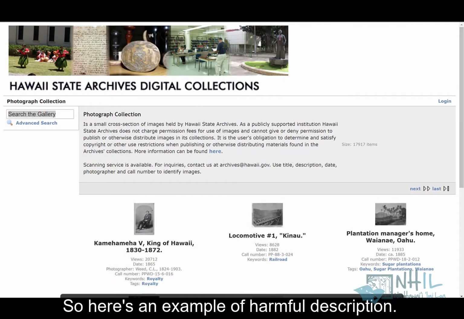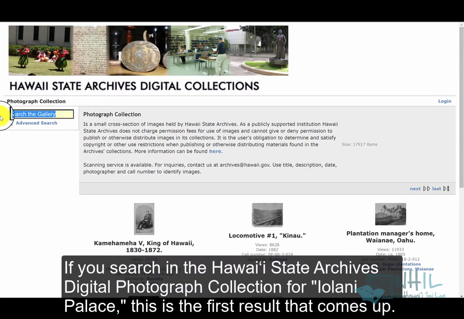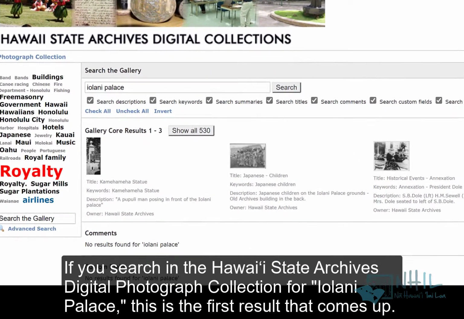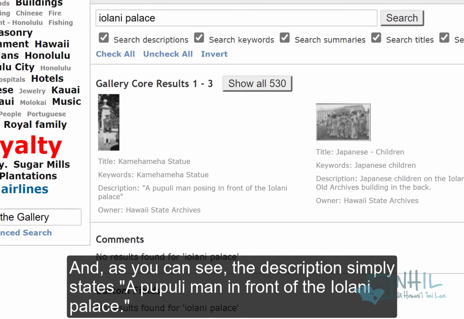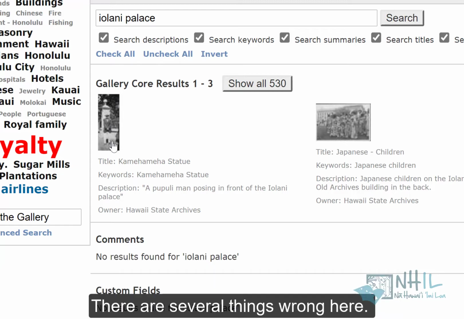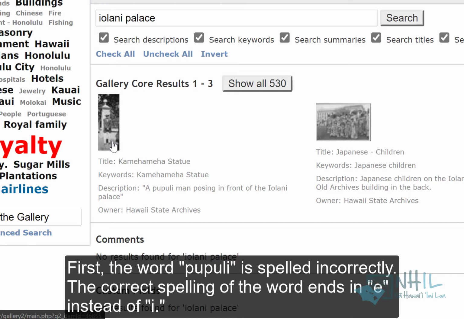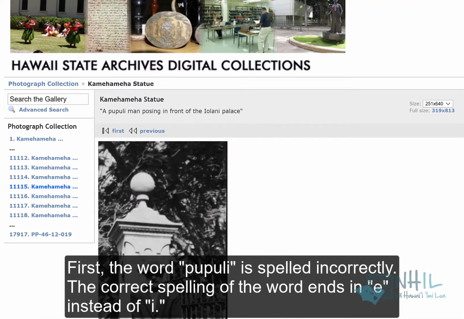So here's an example of harmful description. If you search in the Hawaiʻi State Archives digital photograph collection for Iolani Palace, this is the first result that comes up. And as you can see, the description simply states, a pupuli man in front of the Iolani Palace. There are several things wrong here. First, the word pupuli is spelled incorrectly. The correct spelling of the word ends in e, or the letter E, instead of I.